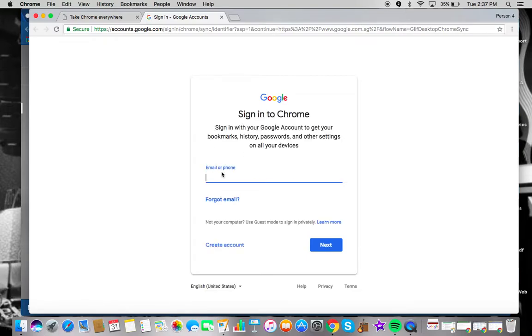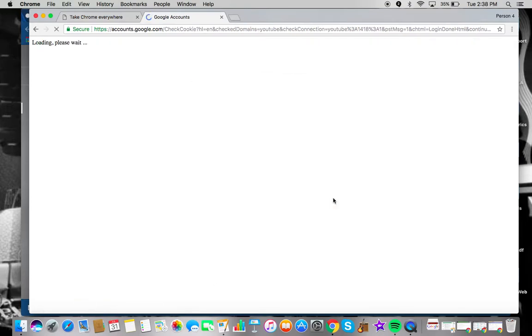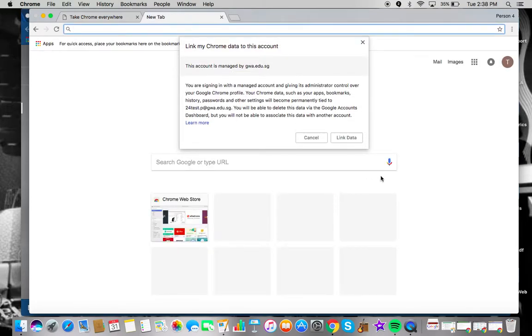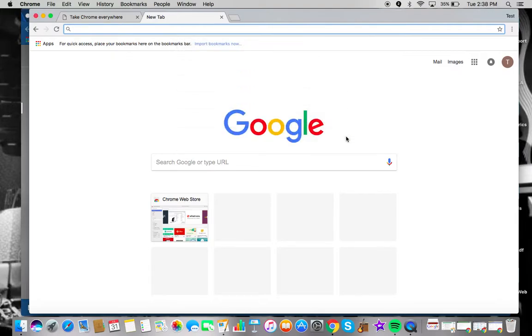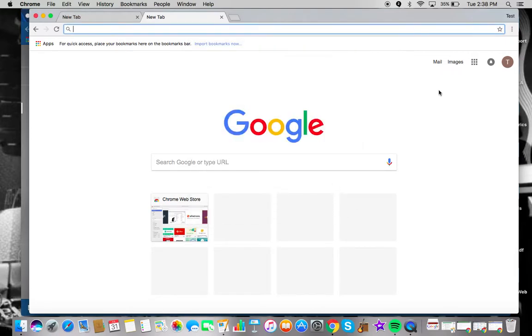So then you can use the email address that you are going to associate with this window. I'm going to use this test account. And I enter my password. And you will say, yes, it's okay to link the data. And now you will see here, it's going to prompt you that it's going to sync. And you can say, okay, got it.